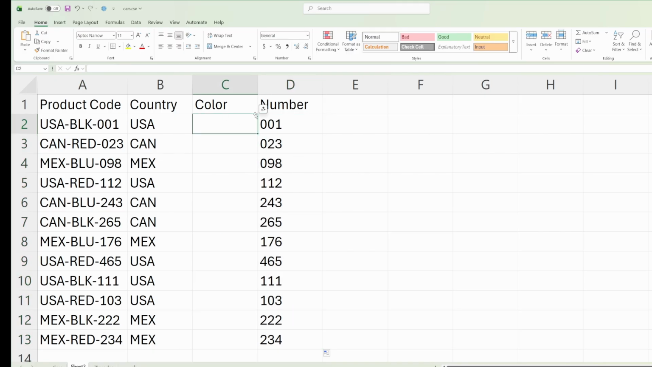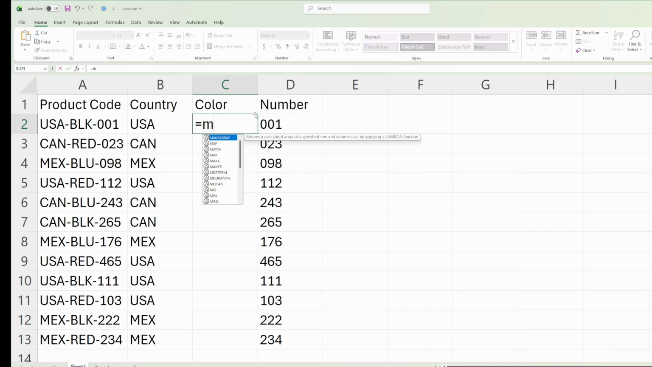Okay, so now for the tricky one. We want to go ahead and extract the middle, which is going to be our color, and we can't use left and we can't use right. So let's go ahead and type equals mid. And this function takes 3 parameters, not 2.